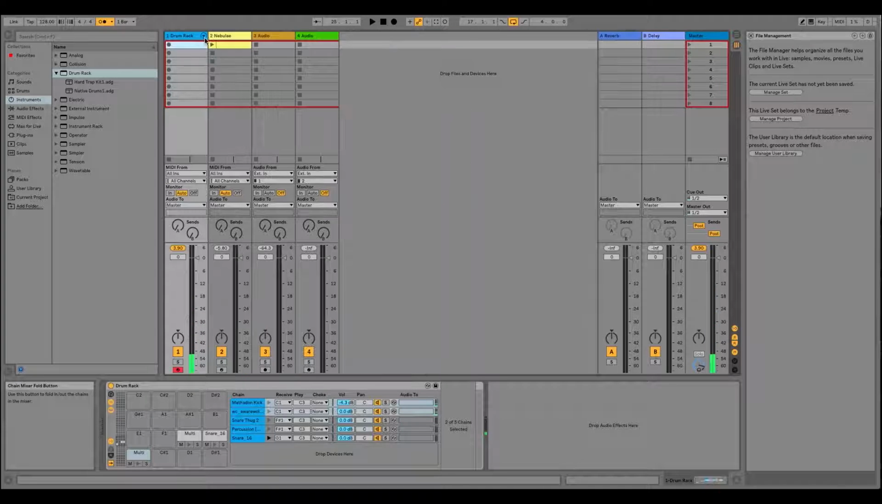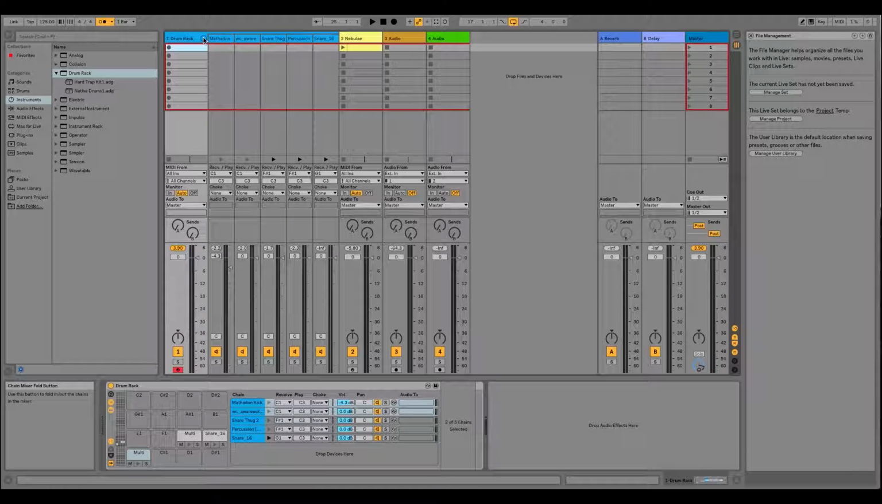So I can open and close the mixer portion of the drum rack with this little arrow that shows up as soon as you start adding samples to it, which is pretty cool. The drum rack in this program is amazing. It has a lot of stuff. So it's a good place to start.